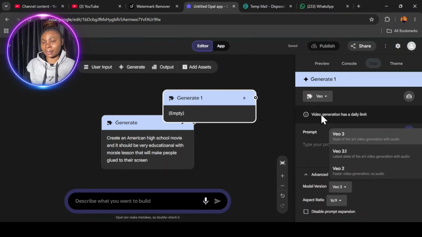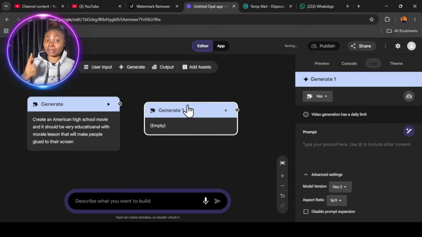And now look here, it says video generation has a daily limit. So please pay attention to this part. It's very necessary so that you will not come back and say it's not working. They have not stated how many videos you can generate before you hit the daily limit. Do you understand? So just generate. Once you hit the daily limit, you switch to another email and then keep generating. Drop me in the comment section what you think about this particular platform.